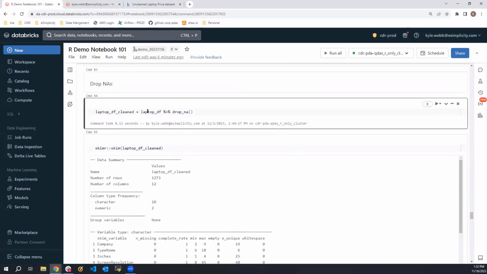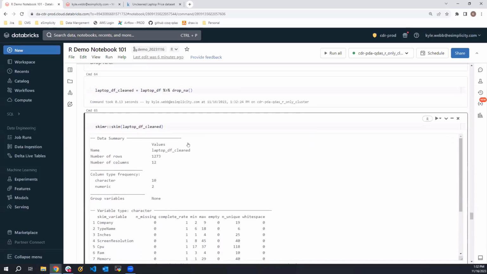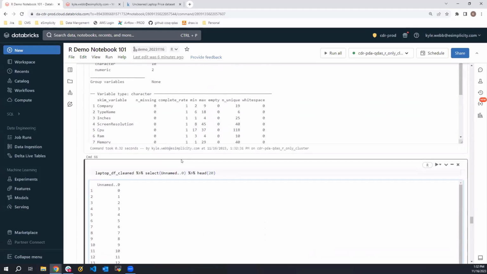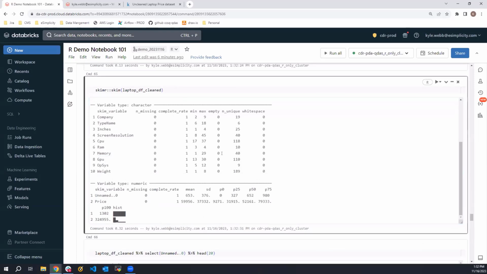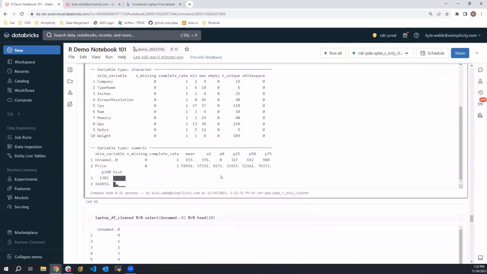So what we're saying with this is take laptop df and drop all the NAs. If there's an NA in a row, drop it. And so we'll call that new data frame laptop df cleaned. And we can run skimmer again, or skim rather, and we can see that those empty values and the missing are now 0. So those rows were dropped.